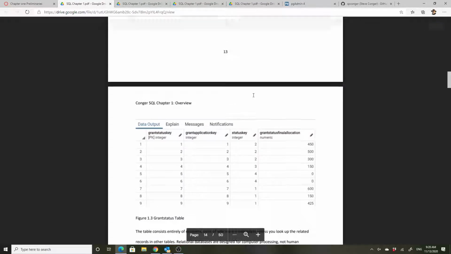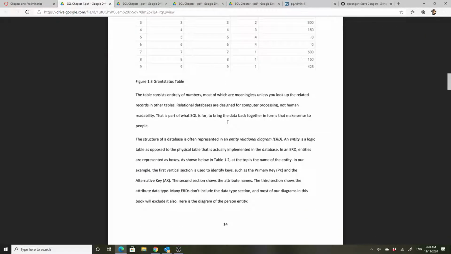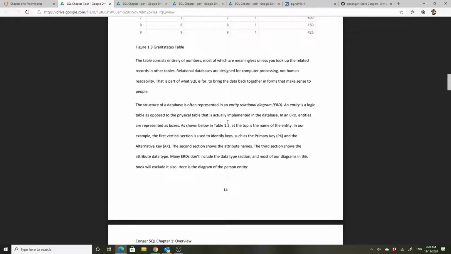So we look at some other tables. There are some tables that end up being nothing but numbers, and that's fine. But you have to understand the relationships if you're going to query them.